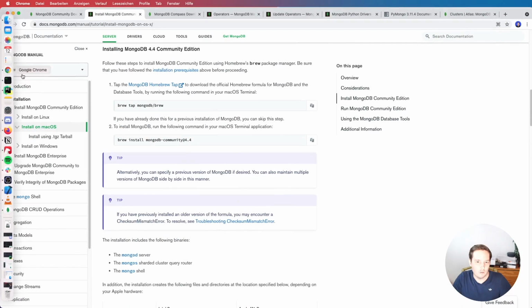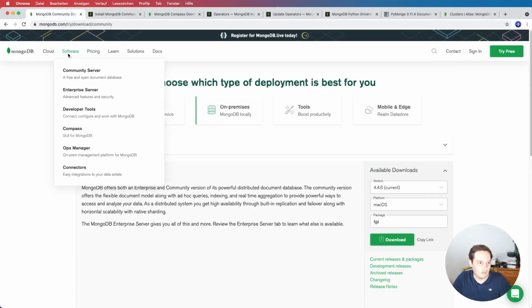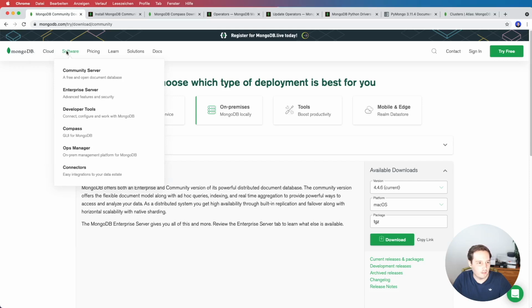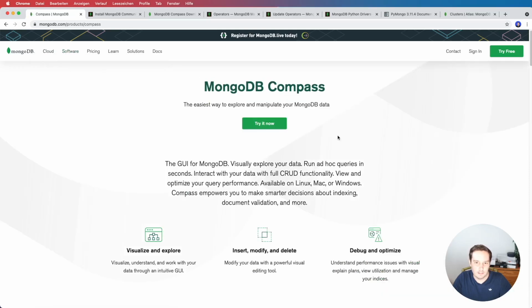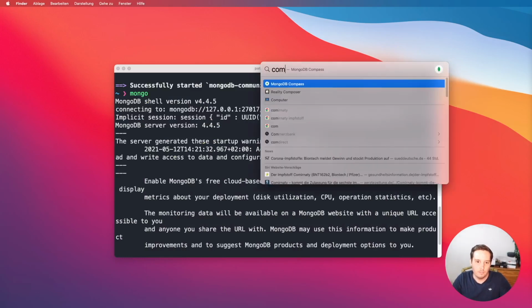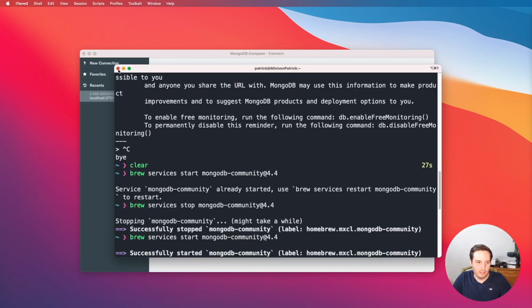And now what you want to do is install what's called Mongo Compass, or just Compass. So you find this on the homepage under software and then Compass. And there you can install this for free on your machine. So I already did this. So let's open up MongoDB Compass. And here we have our graphical user interface.